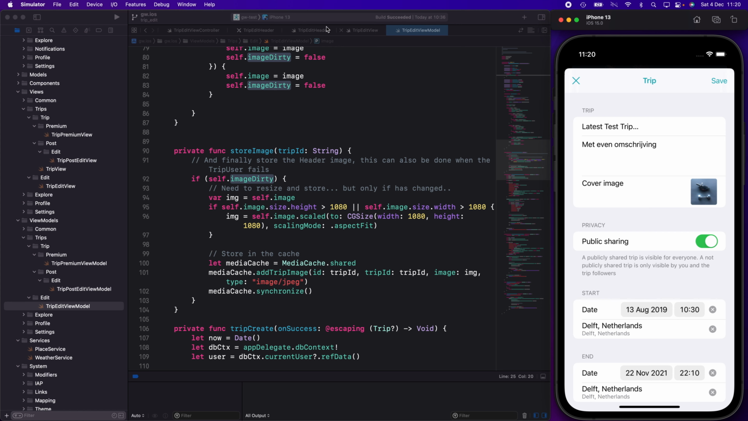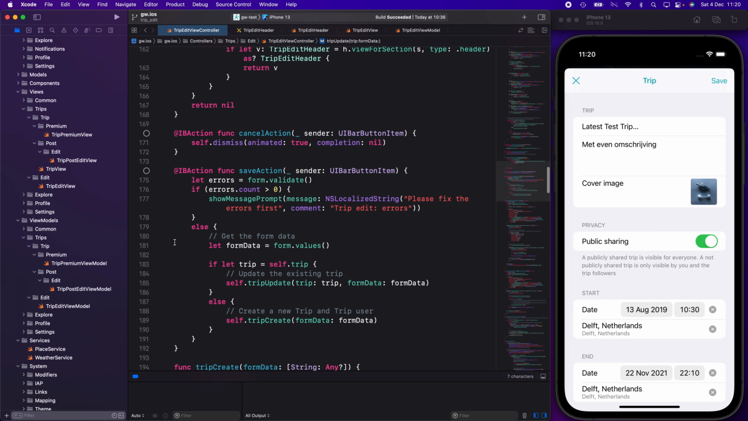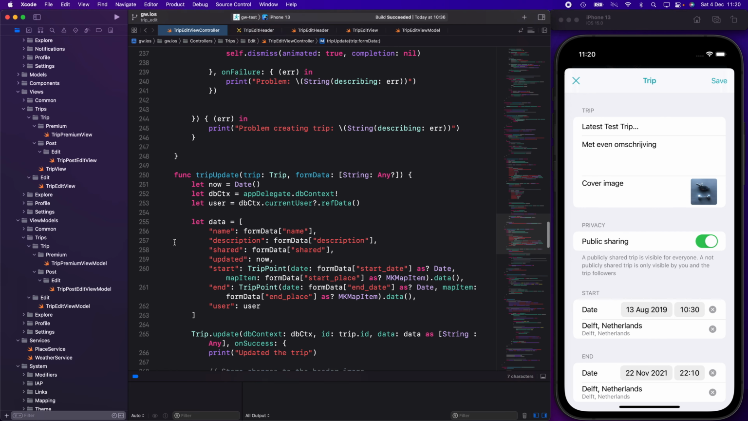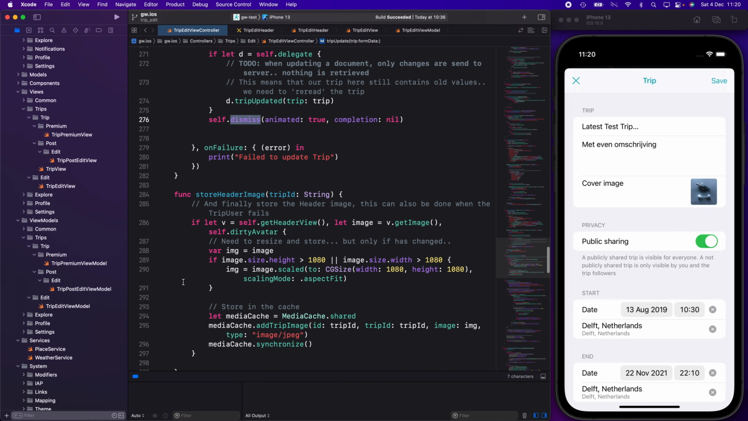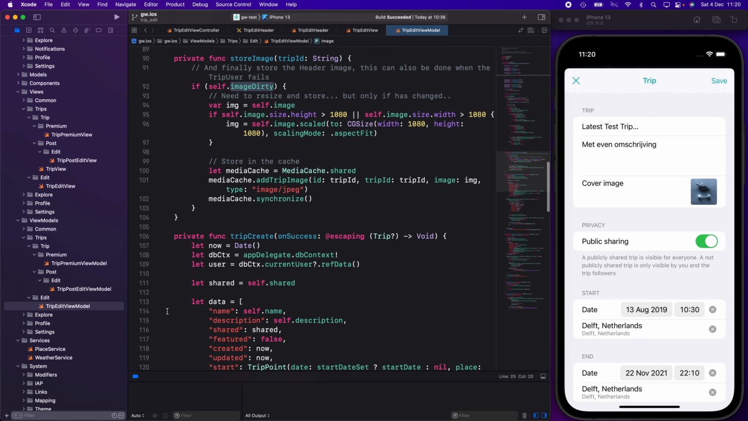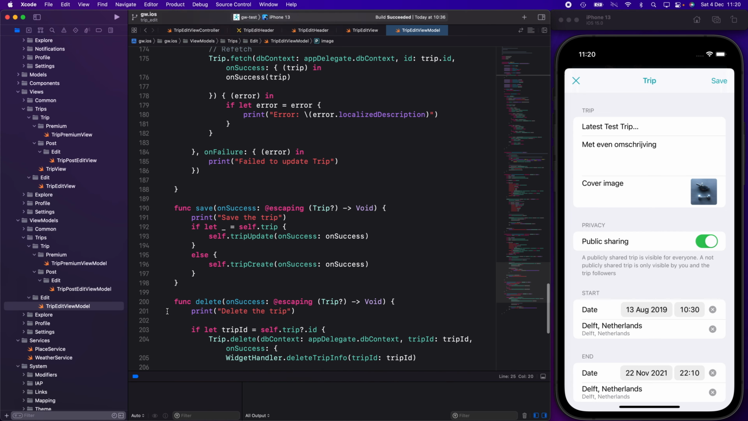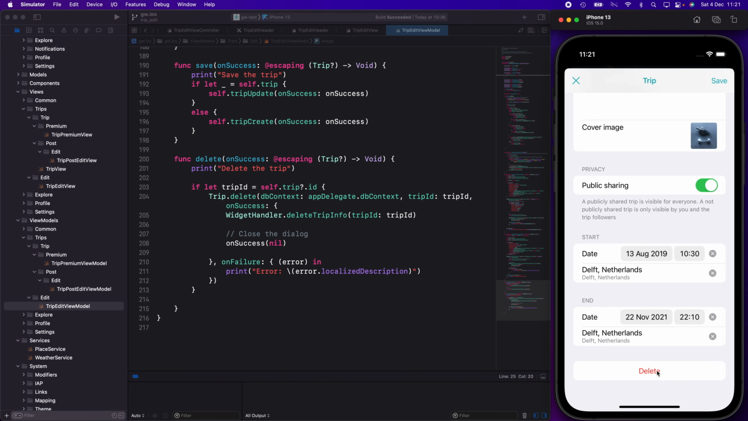The function to store the image is the same as I had here as store header image, just a little bit of a different name. Same logic, do a little bit of resizing, and then of course my trip create is the same. Trip update is the same on success. And the trip delete: in case of opening it from a trip, so if you've initialized it with the trip, I also show a delete button to delete the trip, and there's a little bit of logic to deal with that.